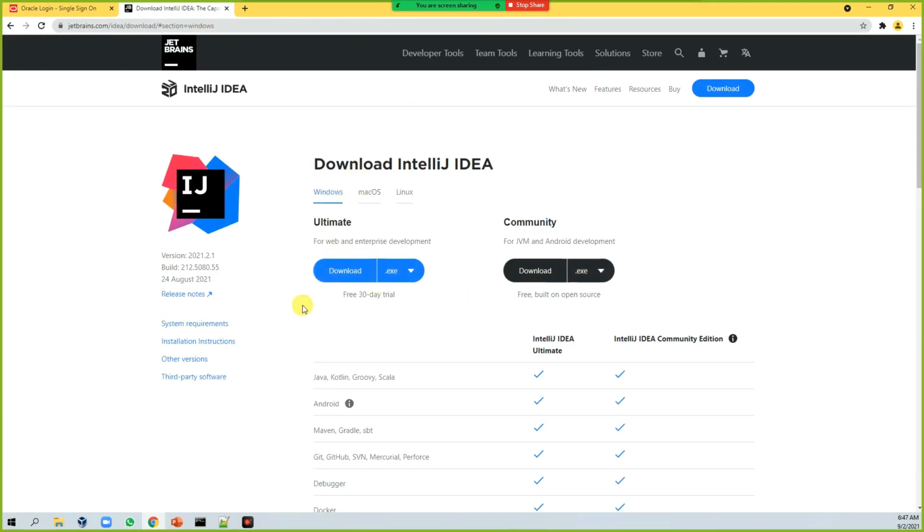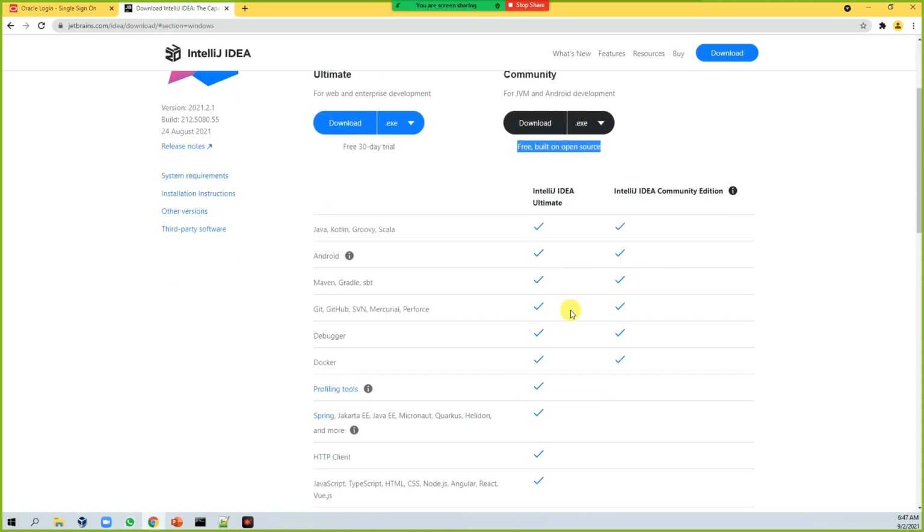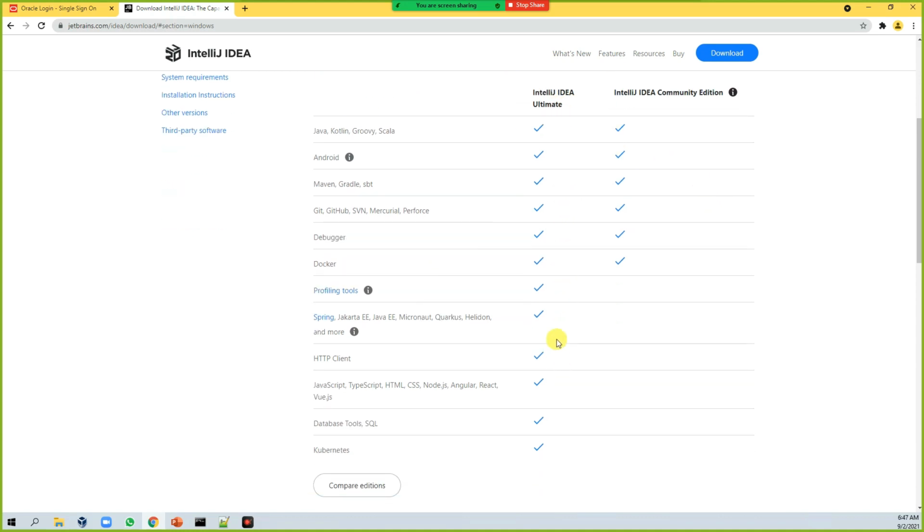You can see two kinds of versions here. One is Ultimate, another one is Community. The Ultimate is the licensed ware. If you see here, the 30-day trial version is free, and after that it's chargeable. The next thing is the Community version. This Community version is free. There is no need to pay anything, but there will be some differences. The licensed ware offers many services, but the Community edition offers only a few of them.